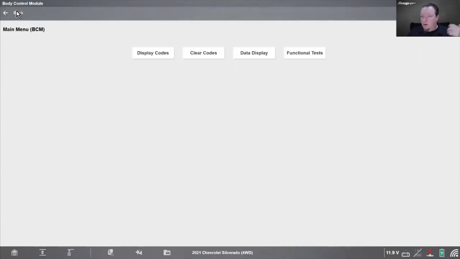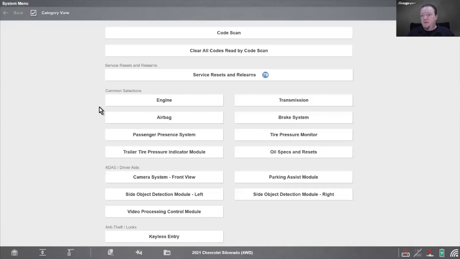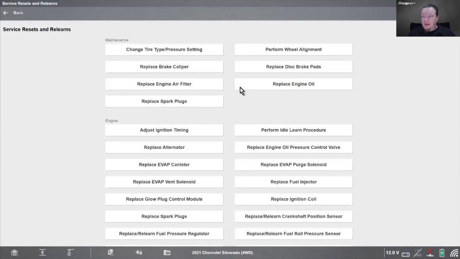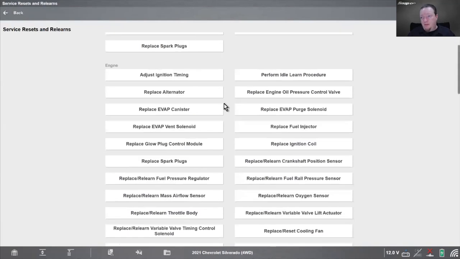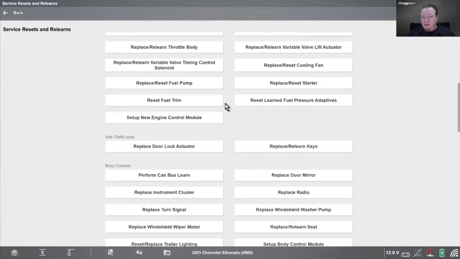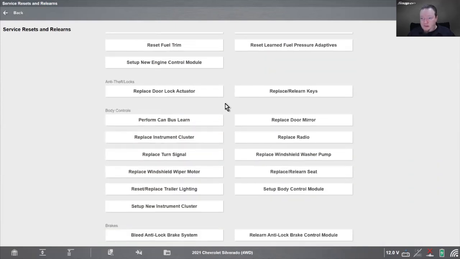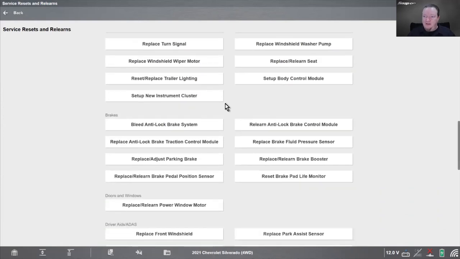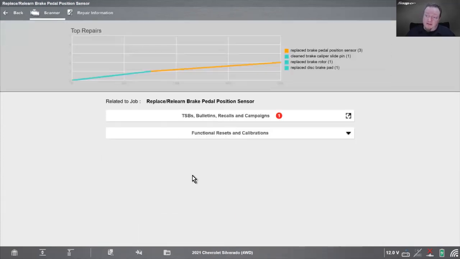Now, how would I know if I even needed to do that? Well, if you have one of the tools with the service resets and relearns, one of the nice things it does is it'll pull that from both. So let's say I need to do the brake pedal position sensor. So that is in here under, where is it? Under brakes, I guess, right? It must be under brakes. So there we go. Brake pedal position sensor. There it is. So it is under brakes, which makes sense.